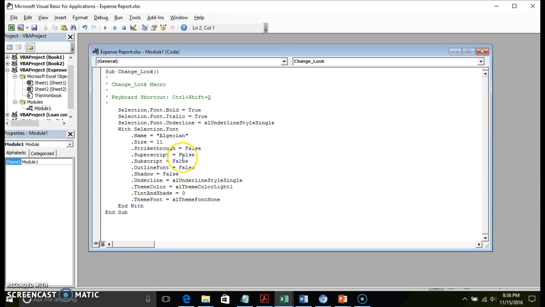So let's just say, for example, you've created a macro and you realize it's not what I want. I don't want Algerian as my text. I actually want Courier. So we can go in there and change the name. We can change the font size to whatever we want. Let's say we don't want this italicized. We just want it bold and underlined. So we change that to false. And what I can go ahead and do is click Save.